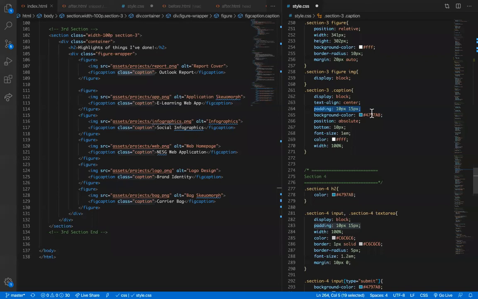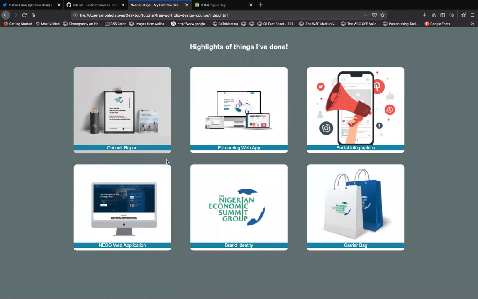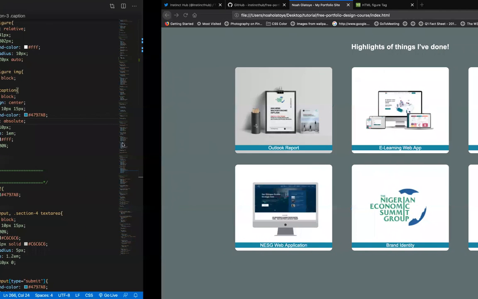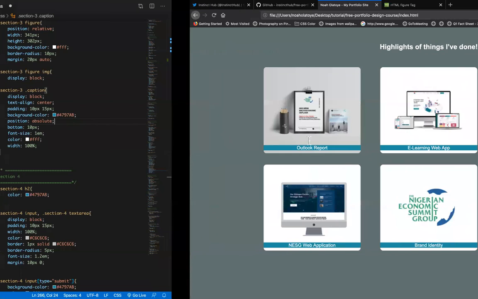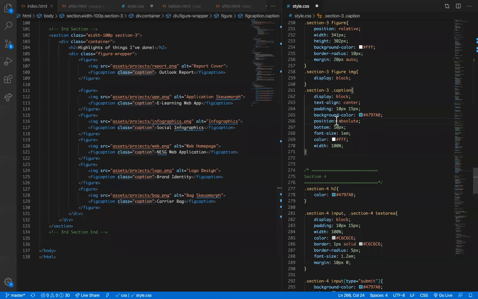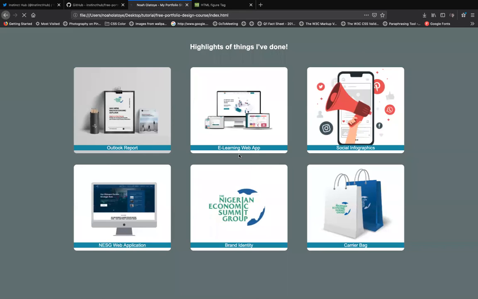So the background, of course, we know what the background does. The position, absolute. So absolute position says I want this to float and I want to position it at the bottom of the image instead of directly beneath the image. So let's remove it and see what it looks like. You see?